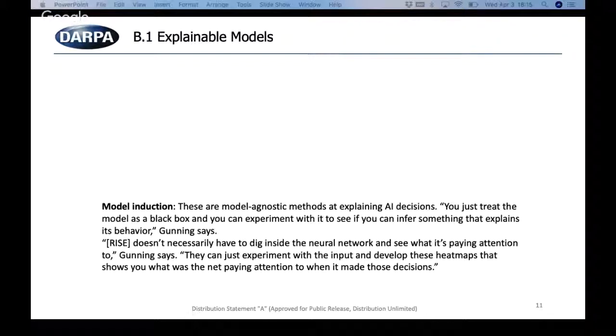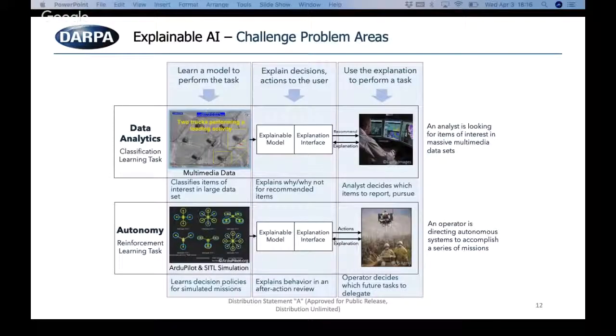Basically, I referenced Gunning here. I quoted Gunning without telling you who he is. But Gunning is in charge of the Explainable AI program for DARPA. So he's the go-to guy. Anyway, I'm not quite clear on model induction, to be honest. So let me move forward.